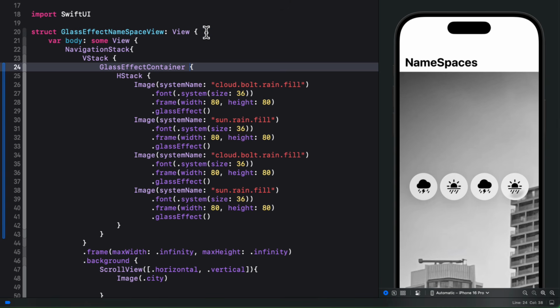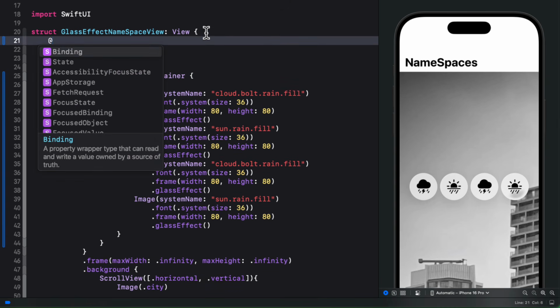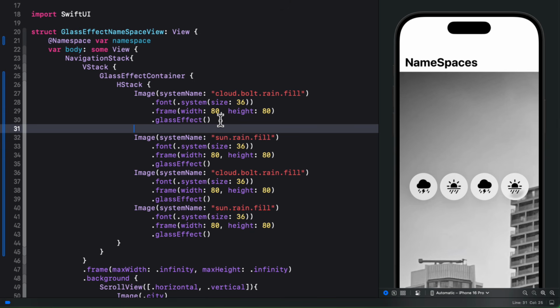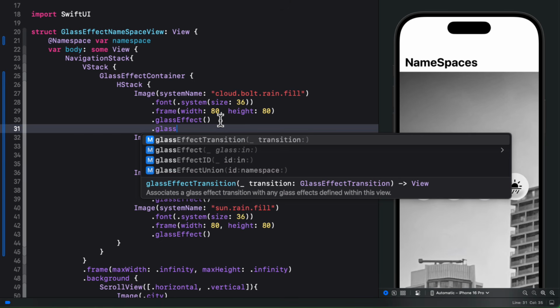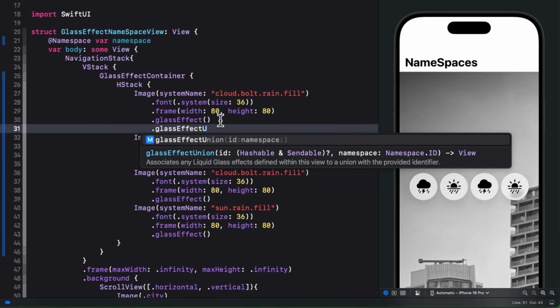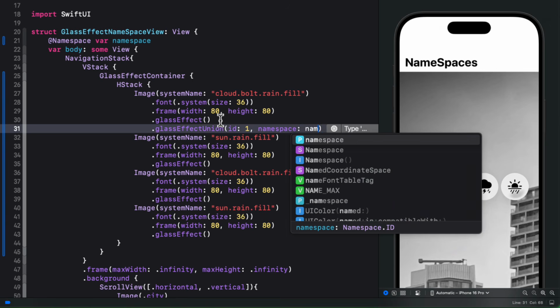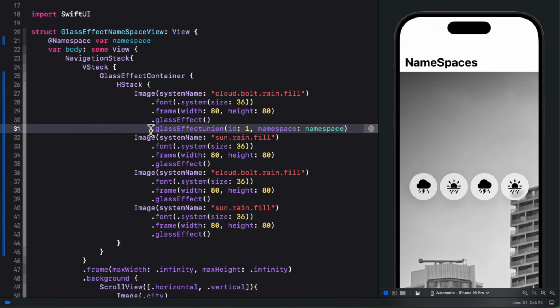Next, I want to create a namespace property. And what this namespace property is going to allow me to do is to specify certain of those images to that namespace and be able to group them. So for each view within the same container, I'm going to apply a GlassEffectUnion modifier with an ID for that namespace. So I'm just going to use an integer of 1 for that ID, but it can be any hashable and sendable value. And the namespace will be our namespace.